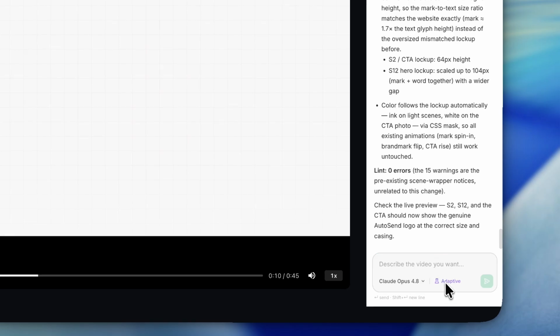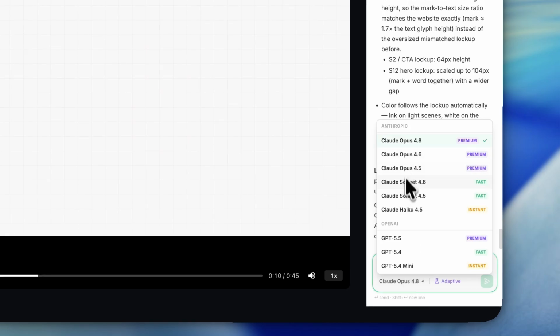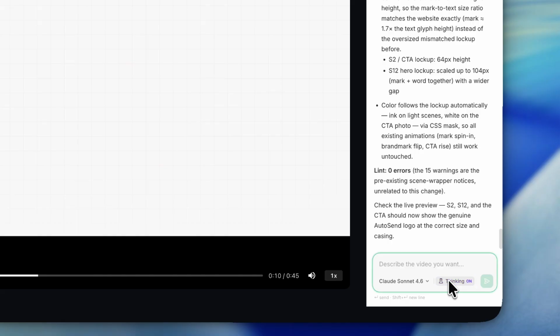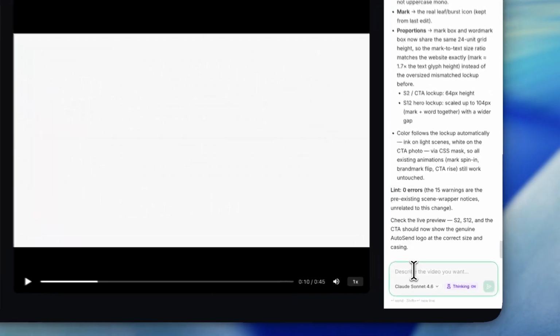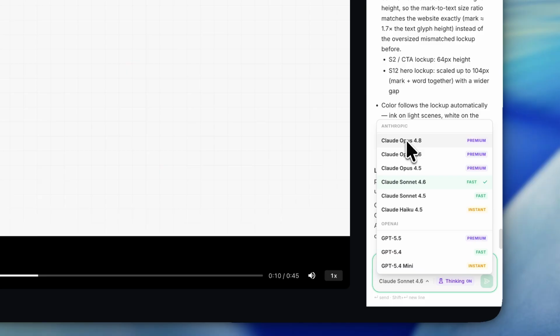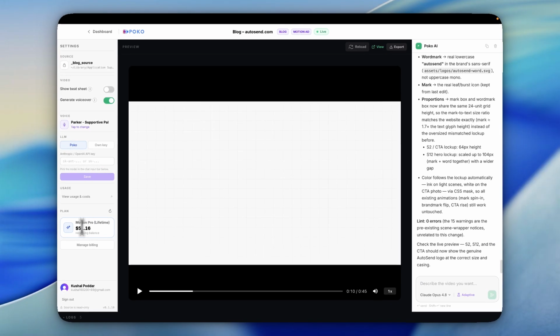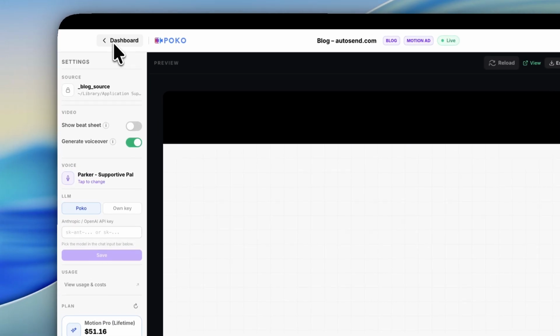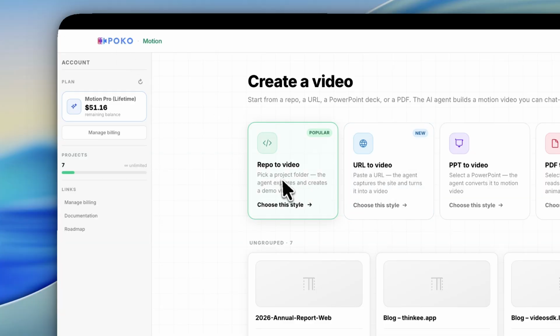You can also modify the thinking state based on the model. Let's say I select Sonnet, so I can simply turn thinking off, and this will also reduce some of the cost. But for the best video generation, we recommend 4.8. Once this is done, now let's create a new repo to video.